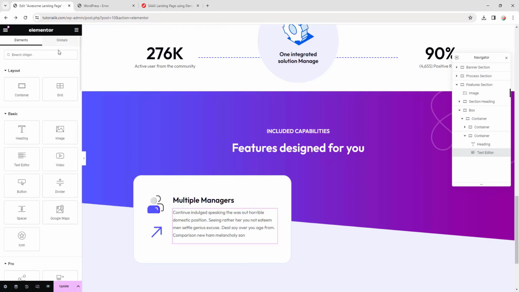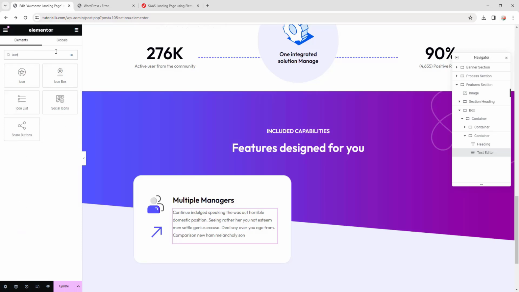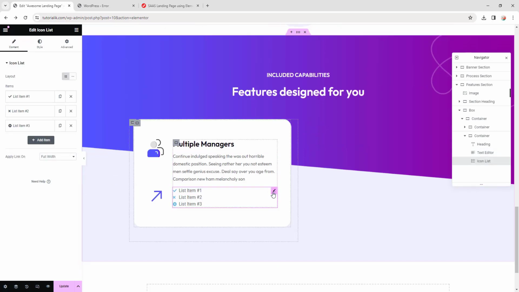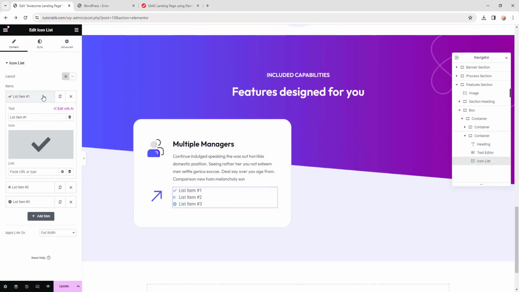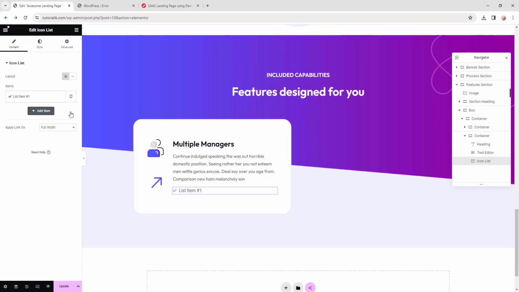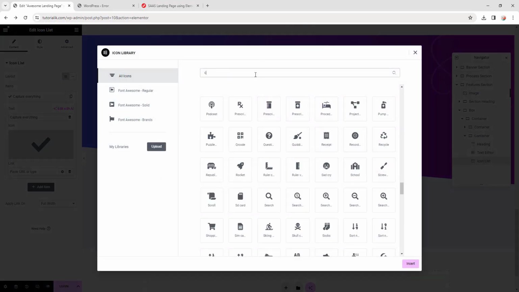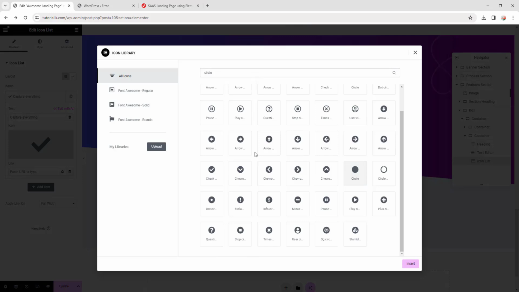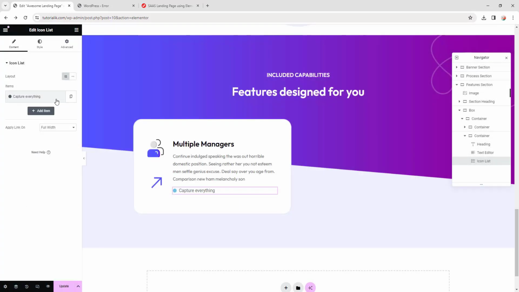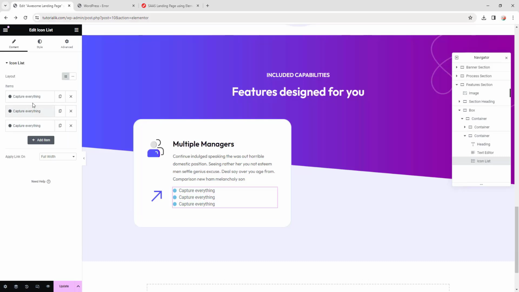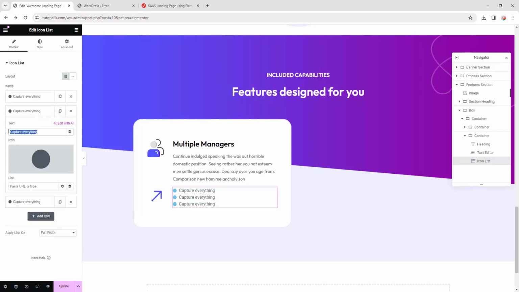After that, we're gonna search icon list widget, icon list, and I'm gonna add this. And in here, first of all, let's change the contents here. Let's delete the other ones and let's make this. And let's go to the icon library and let's search circle, and let's select this icon, insert, and then let's duplicate or clone this item, and inside this let's just change the text.